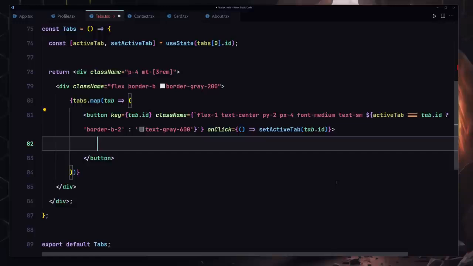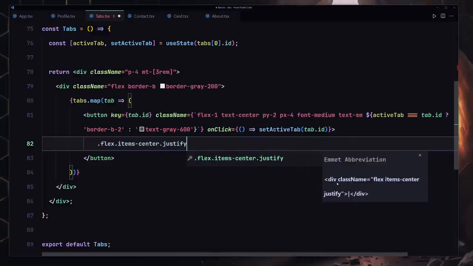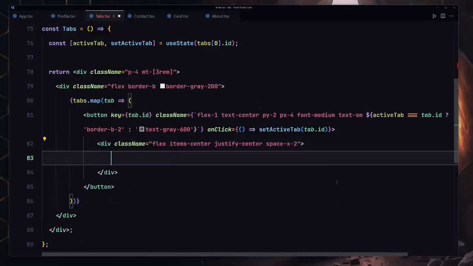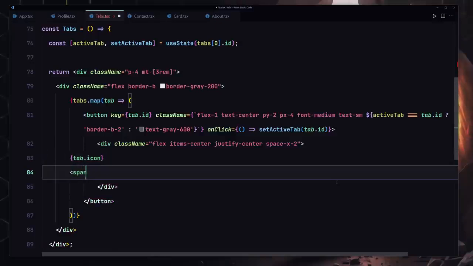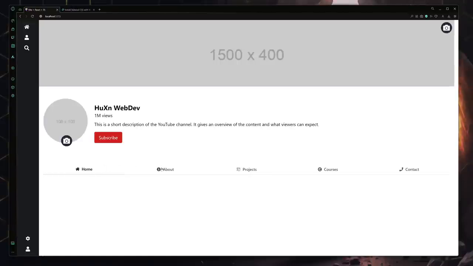Inside this button we're going to be creating a div with a class of flex, and then items center, and we're also going to be providing a justify of center. Space will be set to the x-axis of 2. Inside this div I'll use tab.icon, and also underneath there I'm going to create a span which will take the tab.label. I'm going to save this file. So we are now getting these tabs. If I click on the about, it's going to give us the about section. If I click on the project, it's going to give us the project, courses, and also the contact.